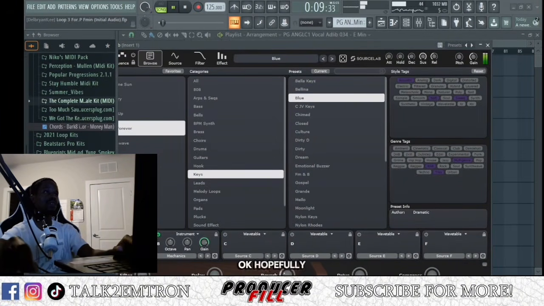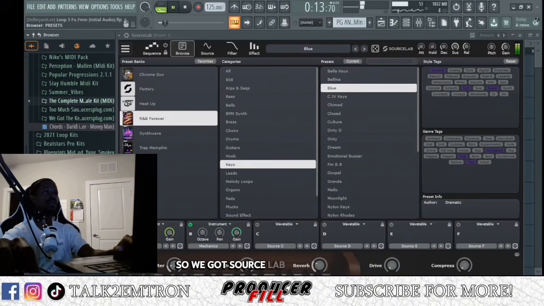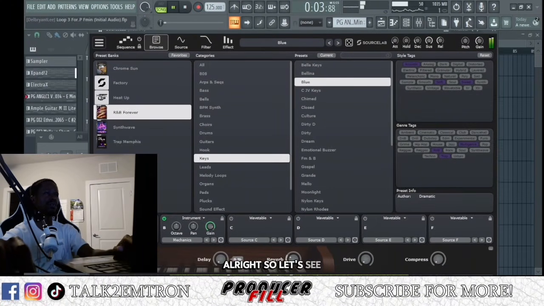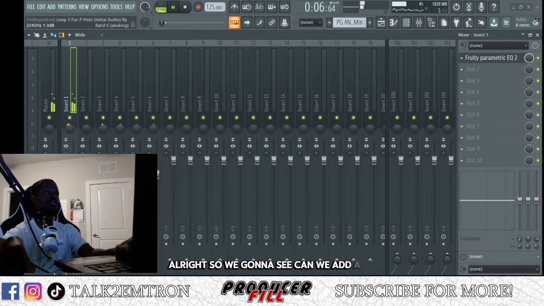Okay, hopefully we're there now. Hopefully you guys can see it. So we got Source Lab, we got the keys. Alright, so let's see. We don't want to compress, so we're gonna go with it. Alright, so we're gonna see, can we add an EQ?